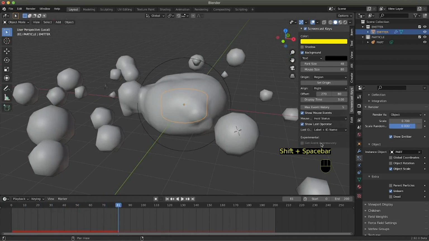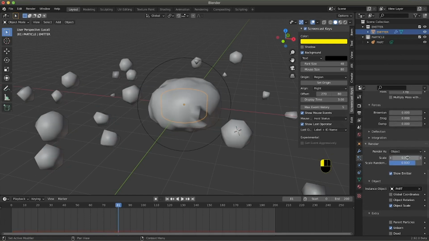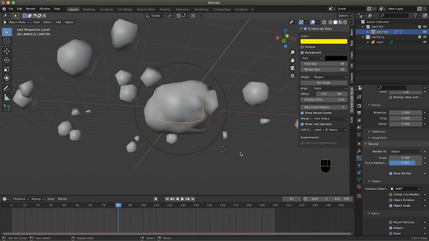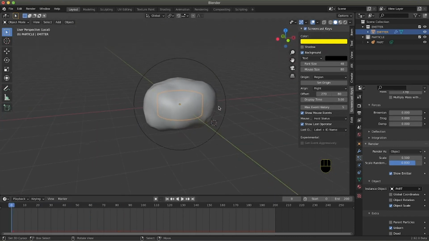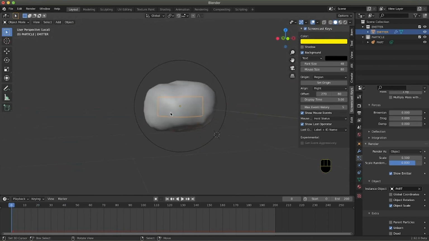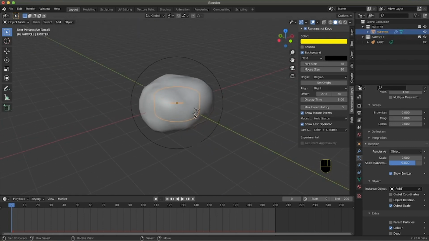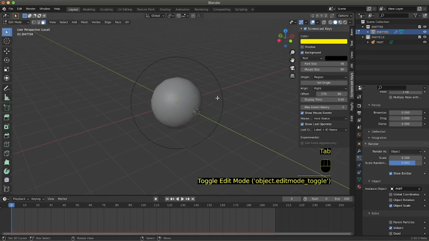The other thing that I would like to do is probably decreasing the size of the particles. So the scale can be 0.5 probably. Yes, and it should be fine. Now another thing that you notice is that the shape in the center is kind of like a blobby shape, not like a round one. The reason is because the emitter is round, so all the particles are attached to the emitter. So in order to sort this out, you can enter in edit mode into the emitter.